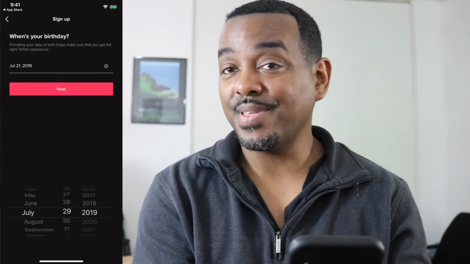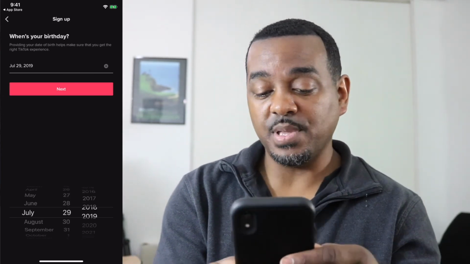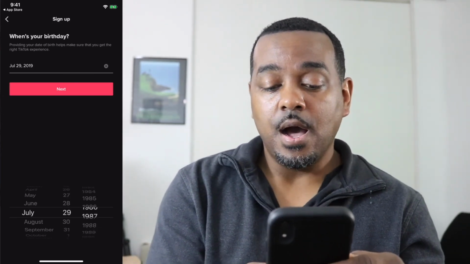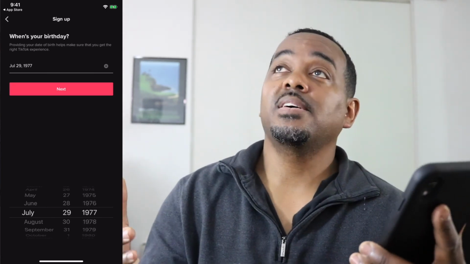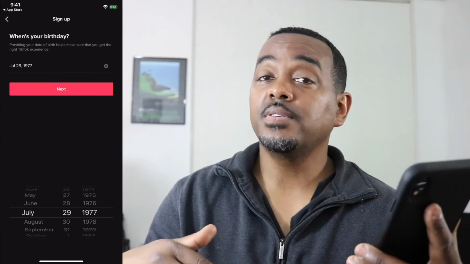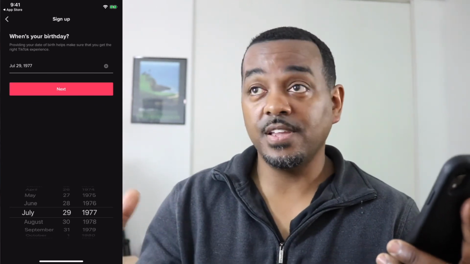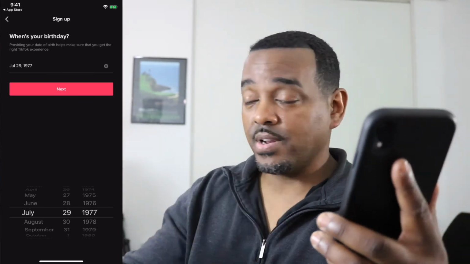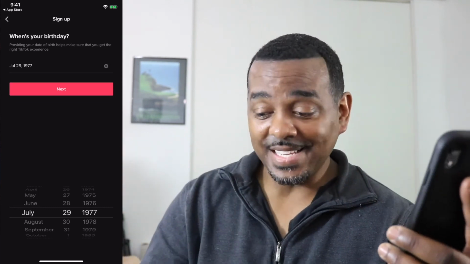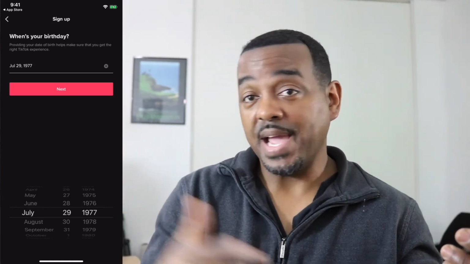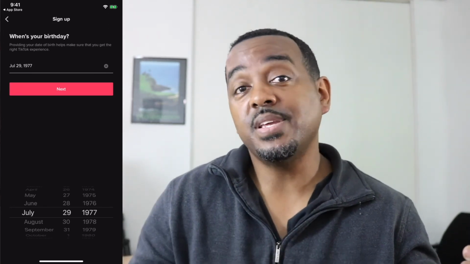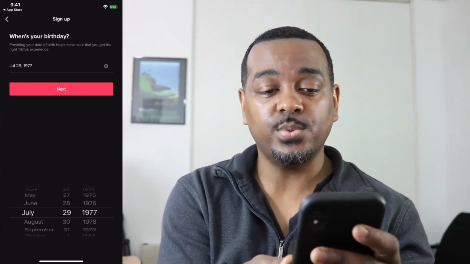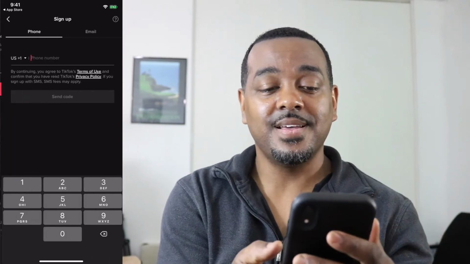And you actually have to be 13 for the platform. You have to be at least 13. You want to make sure that you are 13, because if you are under 13 and you create an account and you upload all these videos and someone from the administrator of TikTok sees your videos, they can just ban your account, because they really care and look out for kids, and you need to be 13 or older. So July 29, 1977, let's hit next.